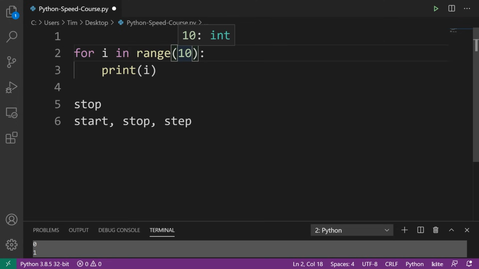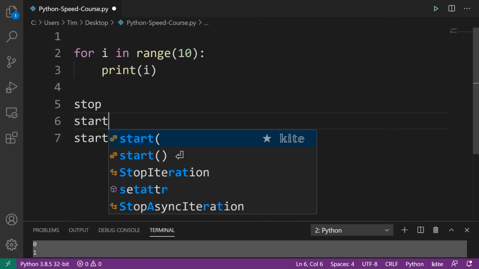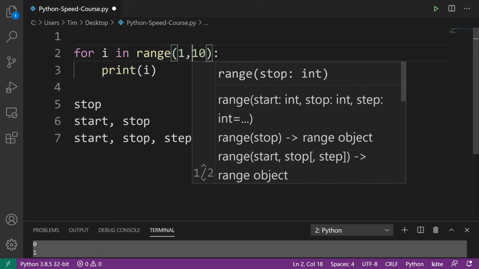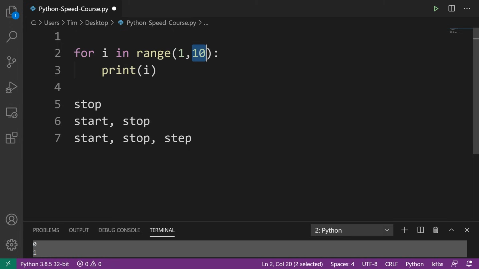Most of the time, you're just going to put one number, and this defines the ending range. So in this case, we're going to start at 0 and go up to 10, but not include 10. Notice we didn't print 10. Now, if we had 2 arguments, that's going to be default start, stop. So we will start here at 1 and stop at 10, but not include 10.